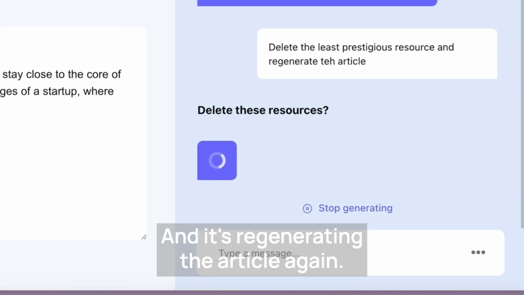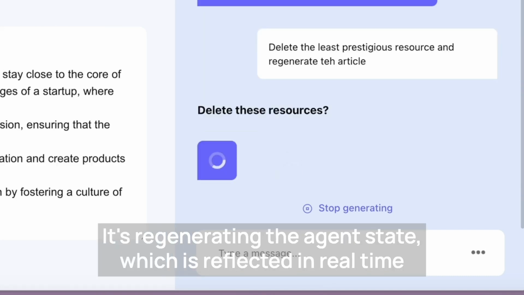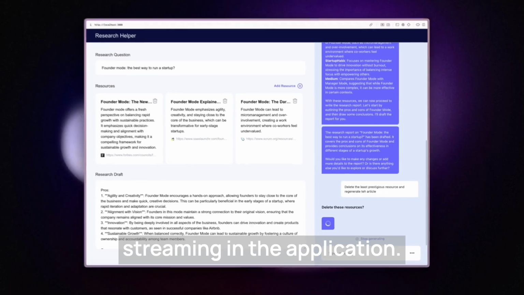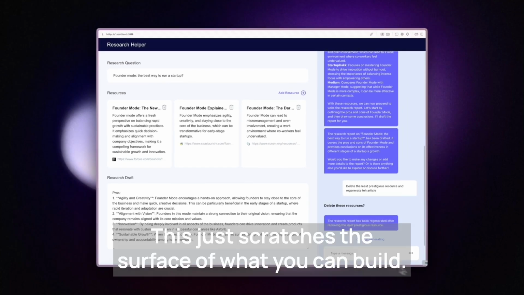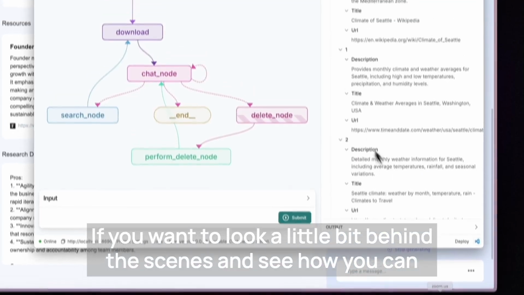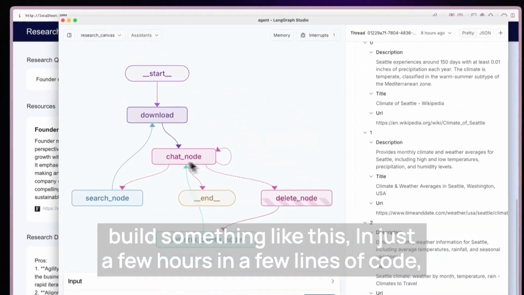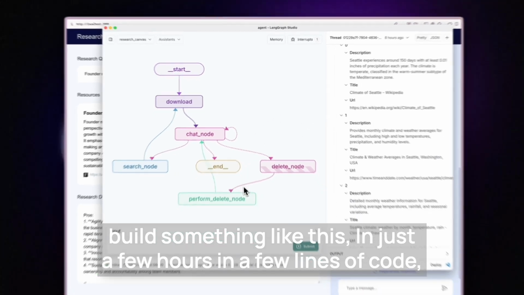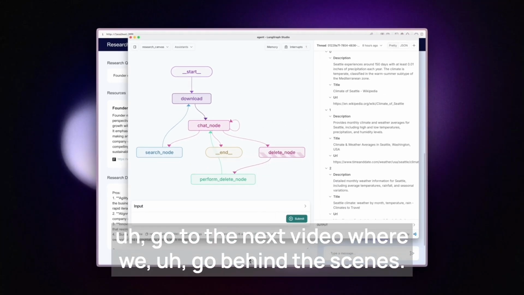And it's regenerating the article. Again, it's regenerating the agent state, which is reflected in real time streaming in the application. This just scratches the surface of what you can build. If you want to look a little bit behind the scenes and see how you can build something like this in just a few hours and a few lines of code, go to the next video where we go behind the scenes.